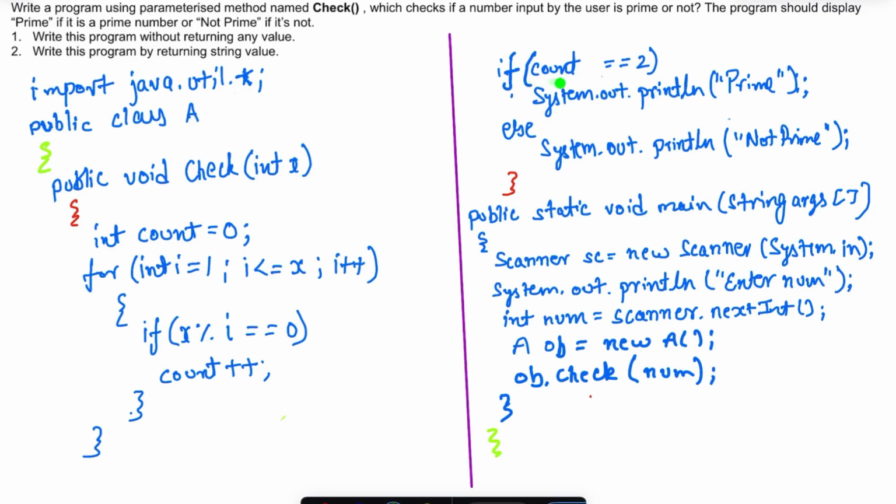Now if the count is double equal to 2, that is, the number was divided twice, then obviously it is a prime number, otherwise it's not a prime number. Simple. Now pay attention to where the braces of the functions are. The function started here, and the checking, count, and printing all happen within the function.